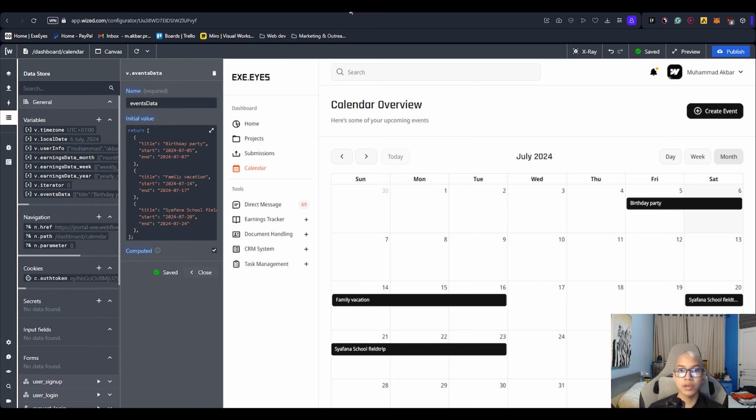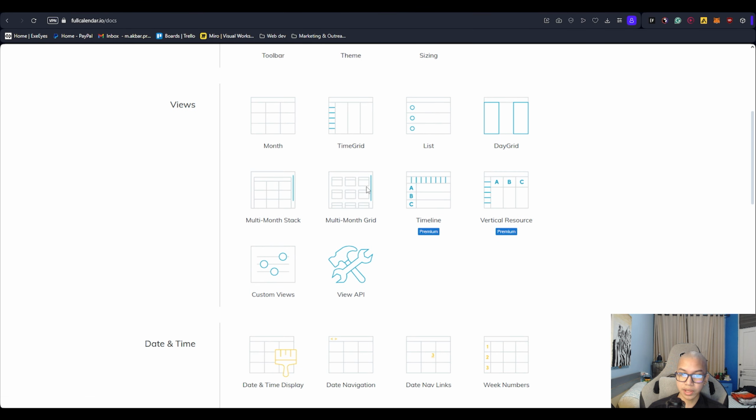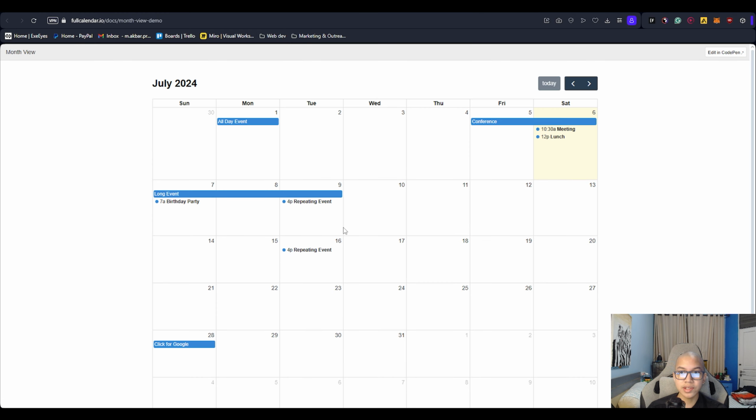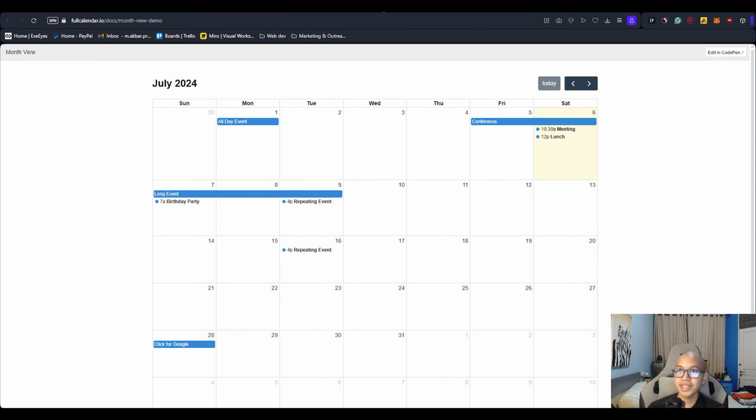FullCalendar offers you a bunch of views. For example, here you have your time grid, your list, your day grid, and your month. Your month is your typical kind of calendar, right? It's essentially nothing special here. You can see this event, and that's all.